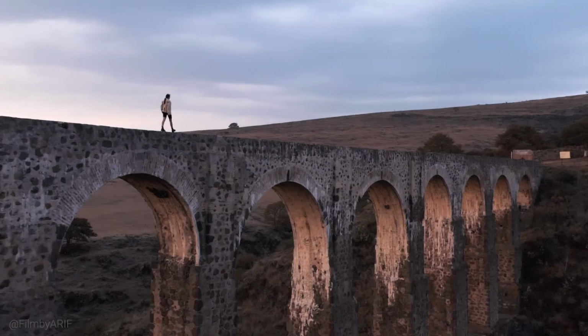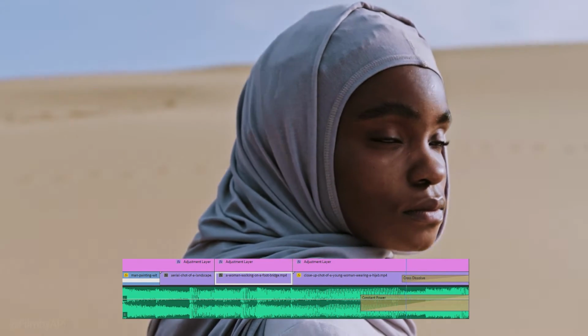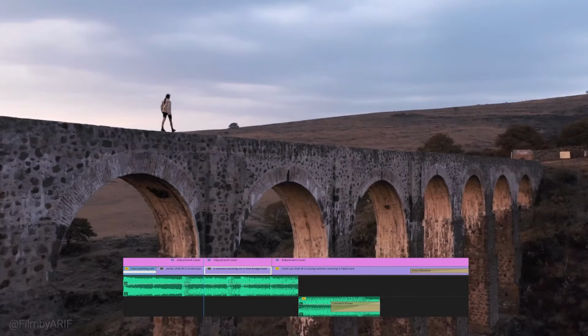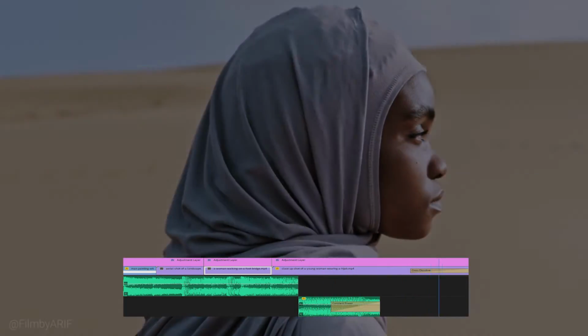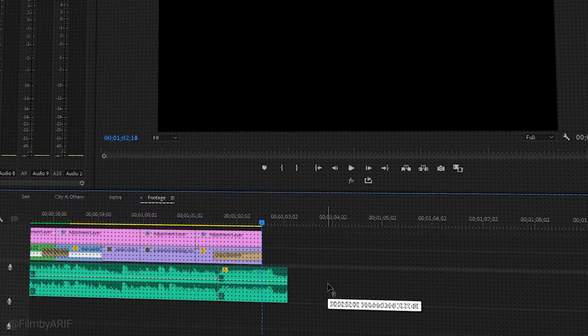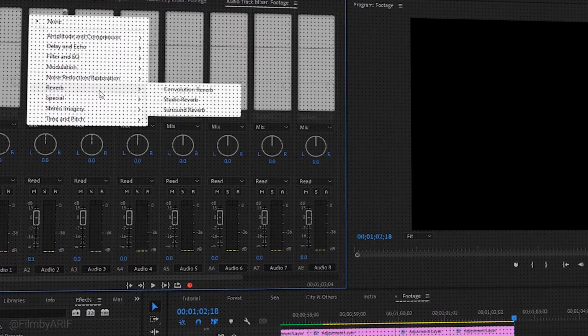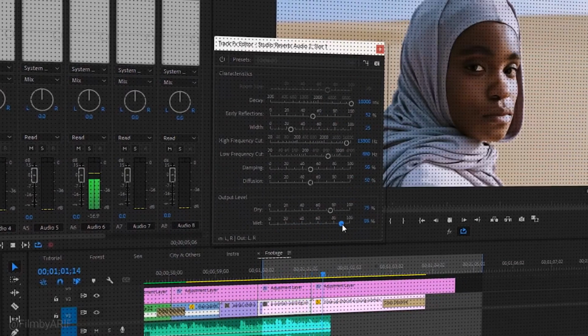Here is the video without the reverb effect. And here is the same video with the reverb effect applied. Incorporating the reverb effect at the end of a video as an alternative to a fade out creates a truly captivating conclusion.